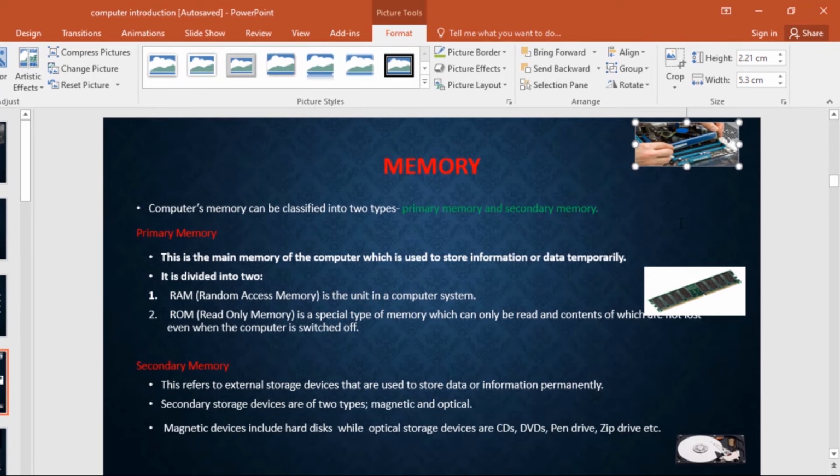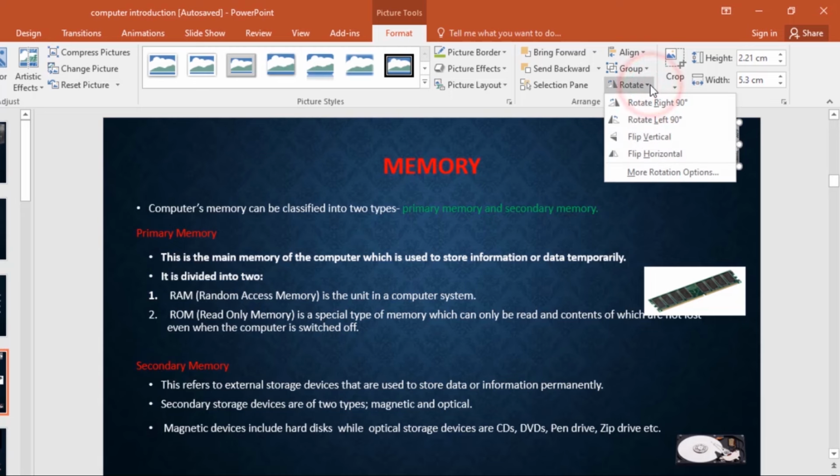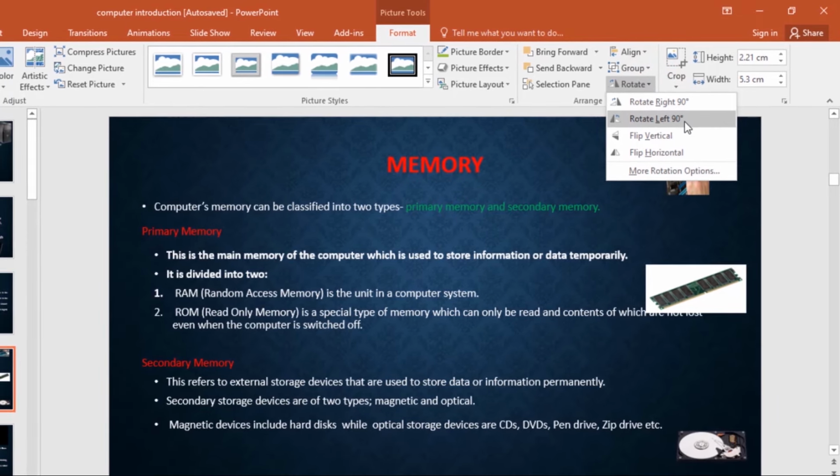Now let's look at rotating objects. If you need to turn an object so it faces a different direction, you can rotate it to the left or to the right, or flip it horizontally or vertically. So again, select an object, then the Format tab will appear. Now from the Format tab, click on the Rotate command. So I'll select this. Then you can choose whether you want to rotate it right 90 degrees, rotate it left 90 degrees, flip vertical or flip horizontal.